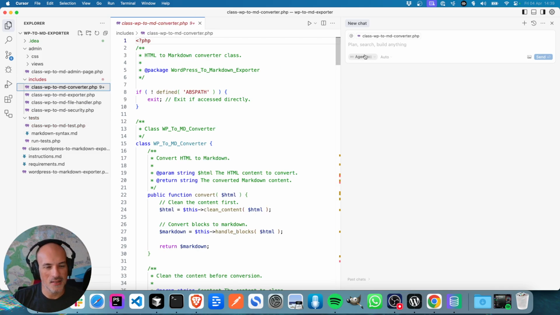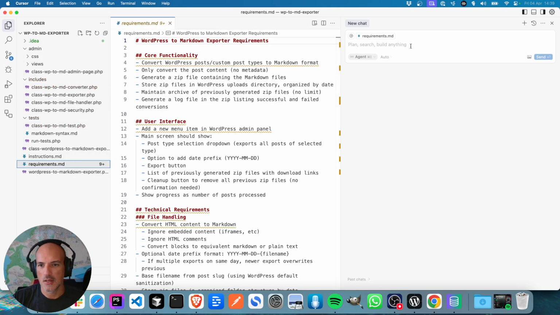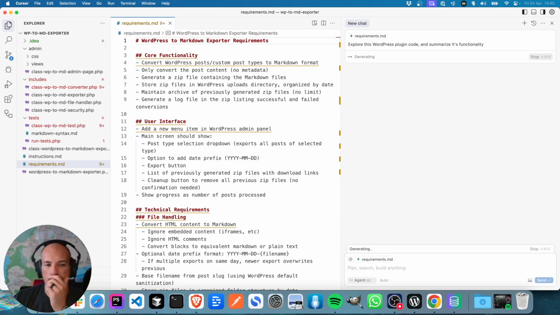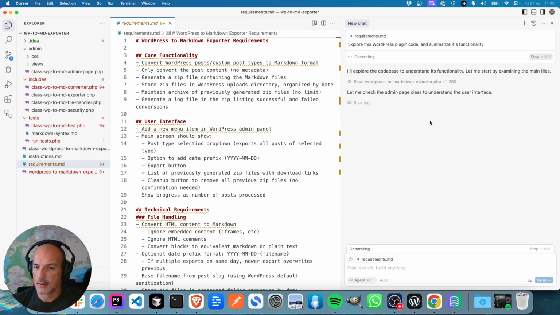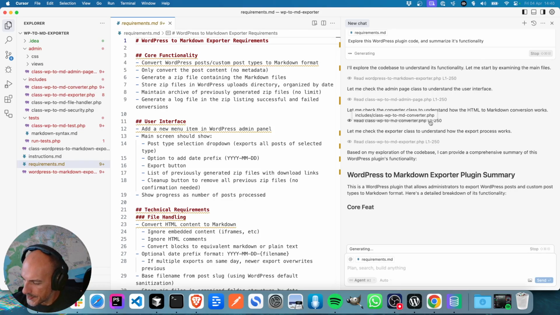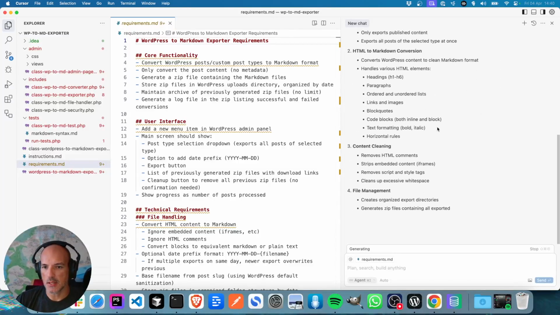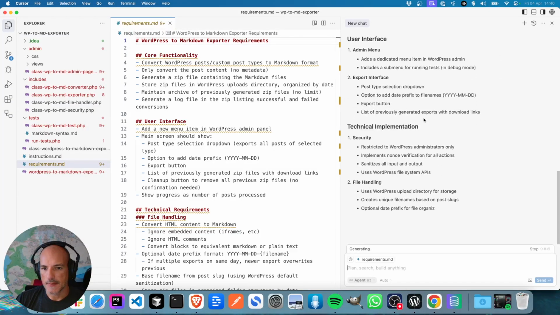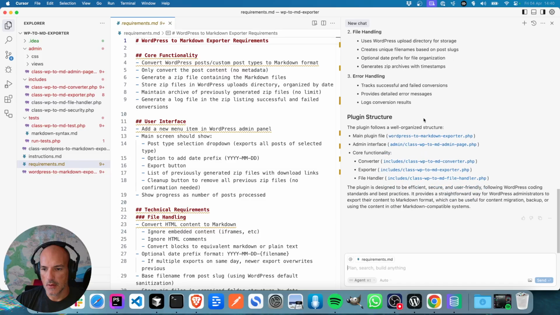Let's add the converter. So let's first tell the agent to explore the code. Explore this WordPress plugin code and summarize its functionality. Trying to give this some context. Okay, it's WordPress to Markdown Exporter. All right.